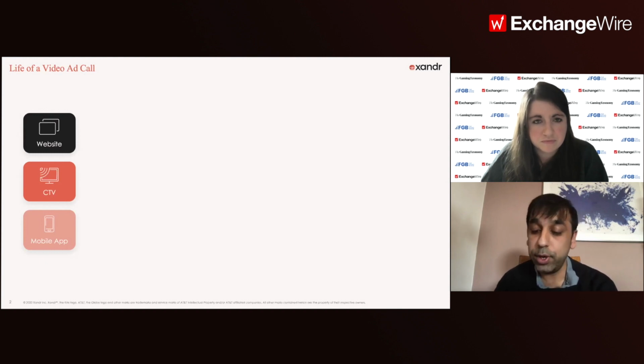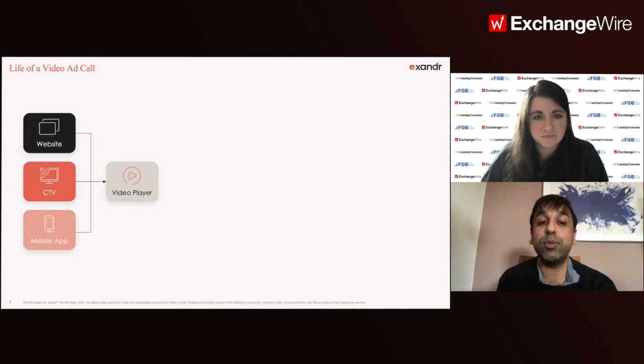What they all have in common is they're all going to be using a video player. And like I said before, the video player is what's responsible for doing all of the heavy lifting. So the video player is going to request the ads, and then once it's got the ad back, it's going to be responsible for actually showing the ad and then allowing the user to do things like turn the volume on or off or make the screen full size.